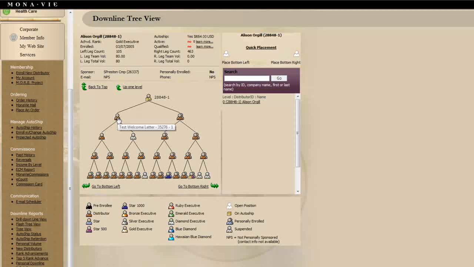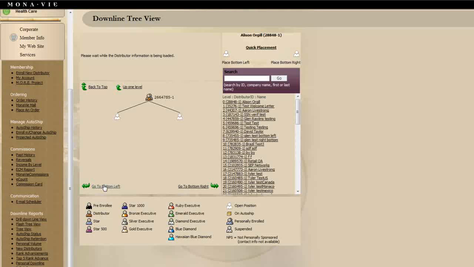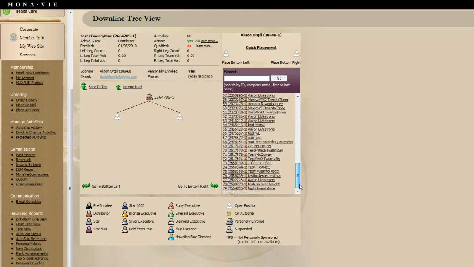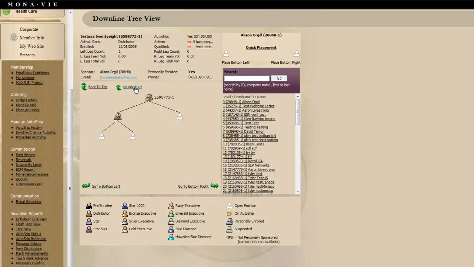For example, the first person on your left leg in this instance is Test Welcome Letter. To navigate through your tree, first select a side that you would like to view. Click Go to Bottom Left, and that will show every distributor on your outside left leg, starting with the bottom, Test R29 account. From there, you can navigate up. The next account up is Test USA 28.